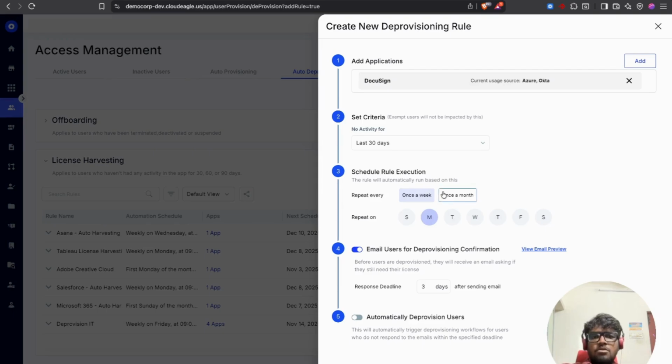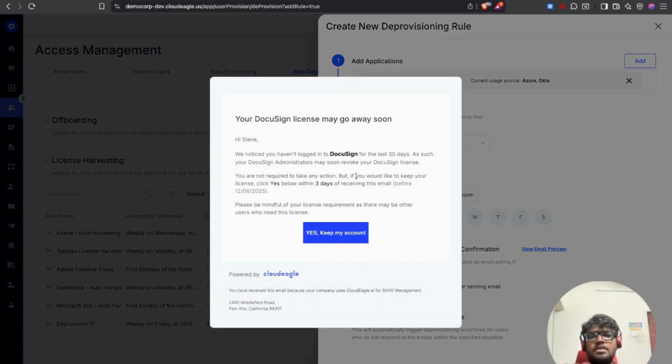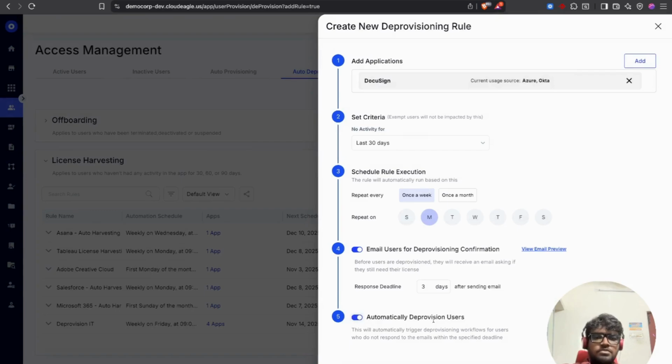I can set when I want to run this rule, and if I want to send an email to these users, telling them that hey, you're about to be deprovisioned from this license. If you want to continue using it, then they can click yes, keep my account, or else it'll be automatic. Once you enable automatically deprovision users, they'll be automatically deprovisioned from the licenses, and you can harvest these licenses, and you can either downgrade to a lower tier by renegotiating, or you can assign it to a user that actually needs the license. So that's how license harvesting works.